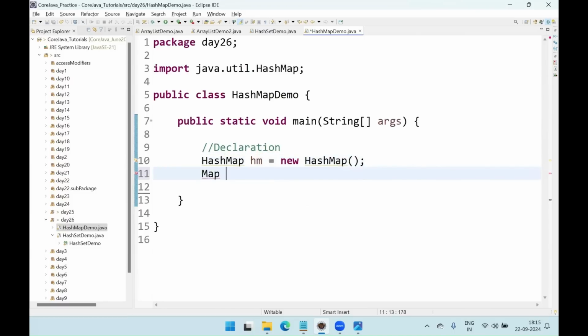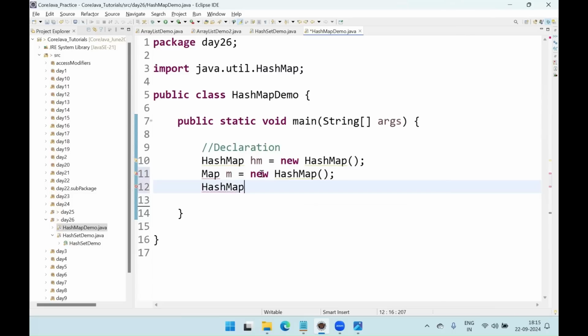There is also another way where you can use the Map interface and create the object for the HashMap, which is the child class. This way also you can do. And in case you want to store a specific data type, you can put integer, float, anything. There is no limitation. Integer, string also I can try. I am trying one example only.